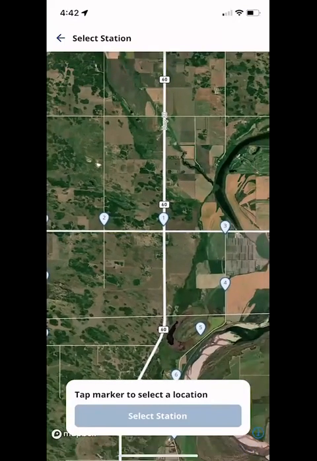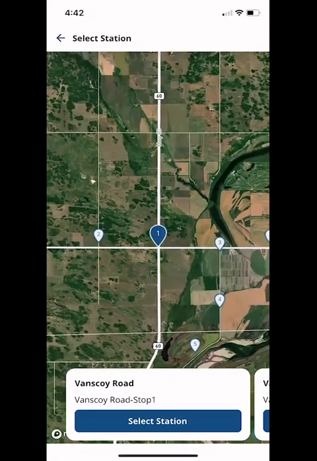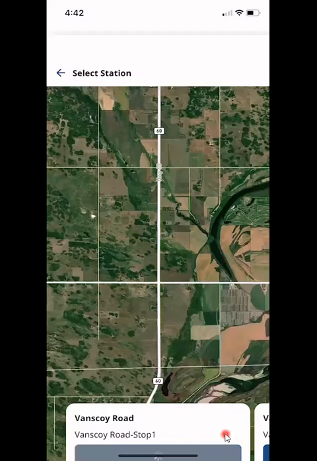So zoom in on your first station, and you can toggle it by selecting on it. If I hit it there, you can see that the little icon changes, and the name of the survey route and the stop pops up. So this is the Vanscoy Road route, and this is stop 1. We're going to go ahead and select that station and get started on our survey.